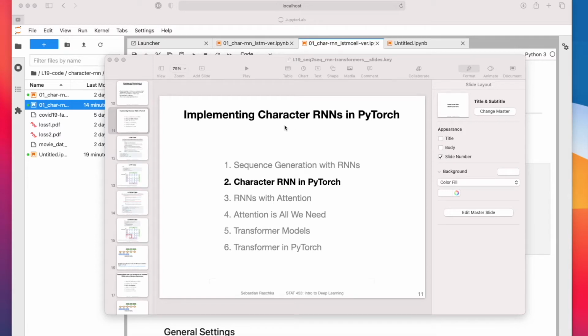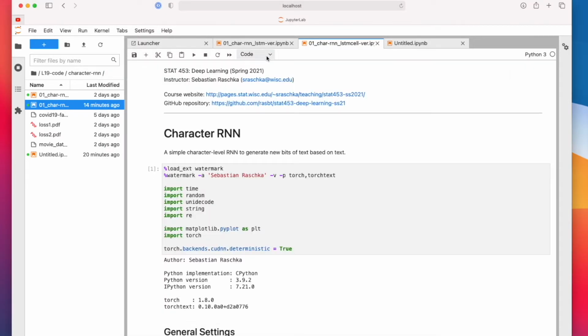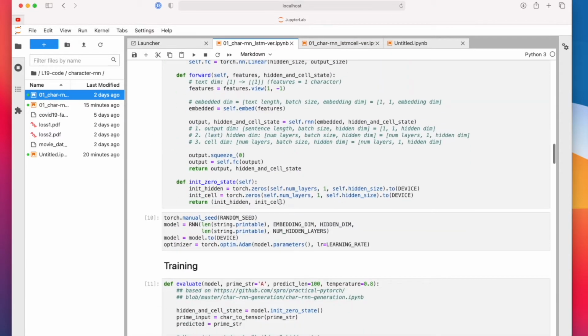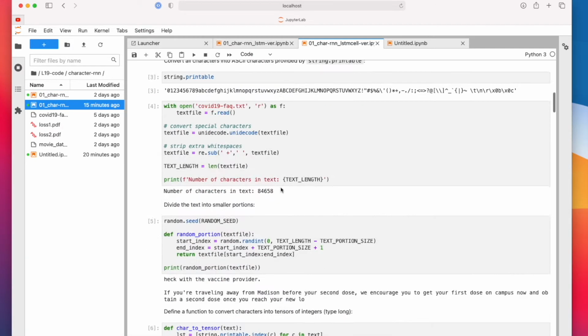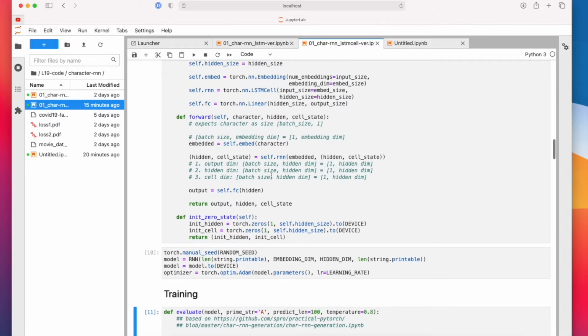All right, let's now take a look at a code implementation regarding the character RNN that we talked about in the previous video. In the previous video, I gave you some overview of the LSTM and the LSTM cell. And I prepared two notebooks. One is based on using the LSTM class, and one is based on using the LSTM cell class. Personally, I think for this type of model, it makes more sense to use the LSTM cell. It's a little bit more intuitive.